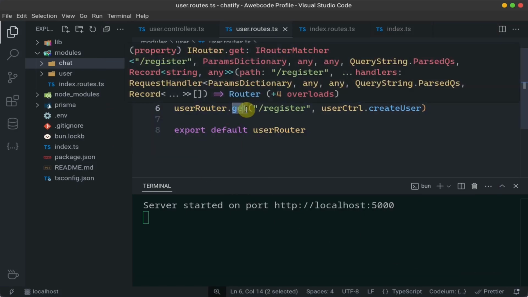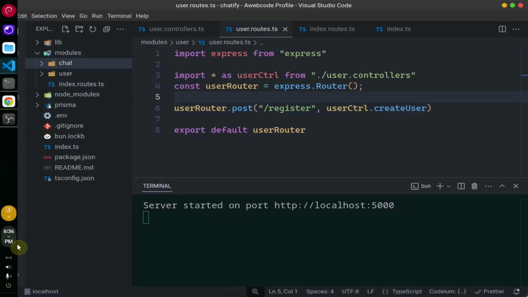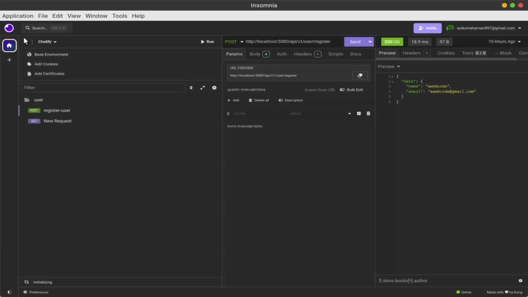Okay, so for now we are just changing this get method to a post method, and after that we'll use Insomnia for testing REST APIs. You can also use Postman, but in my case, I'm using Insomnia. So I'm opening Insomnia, and I have created a folder and collection.